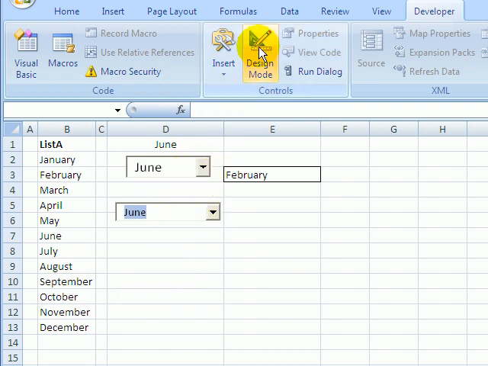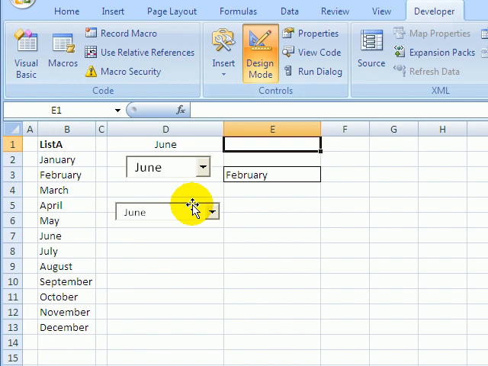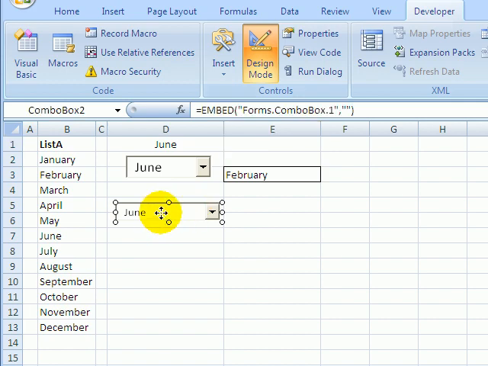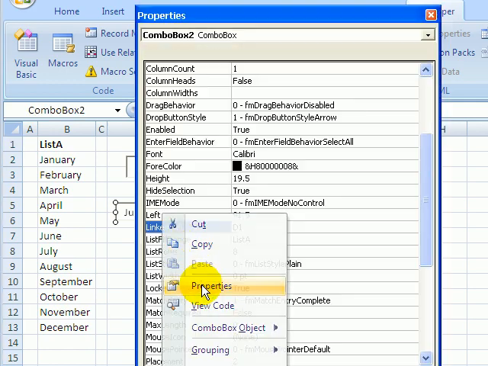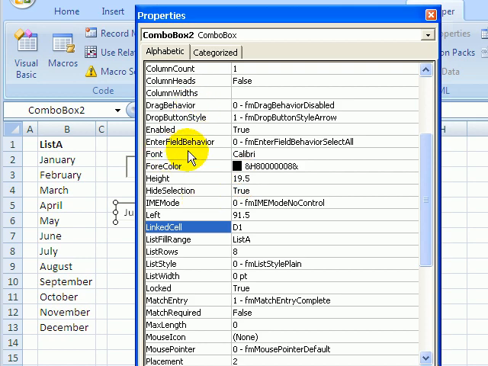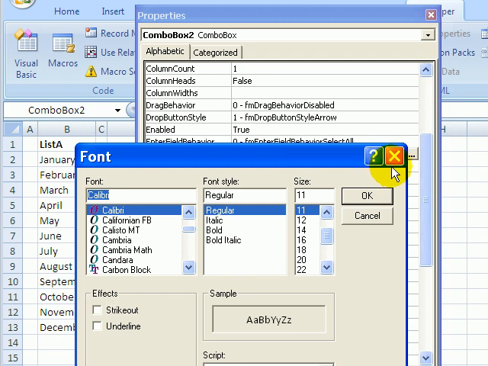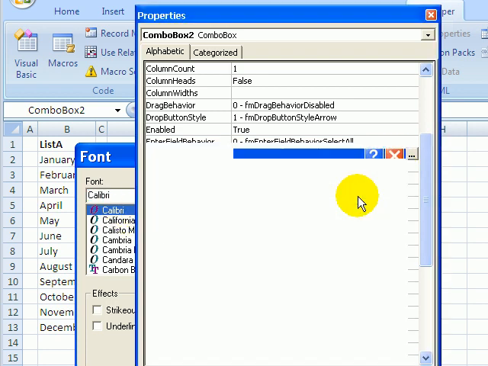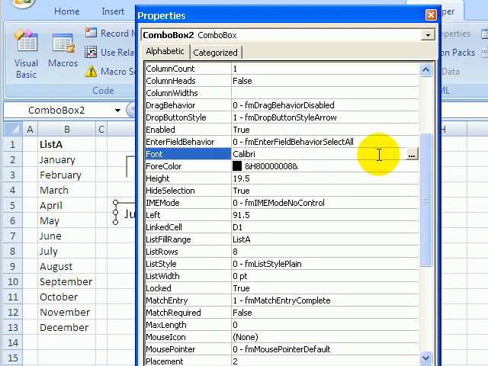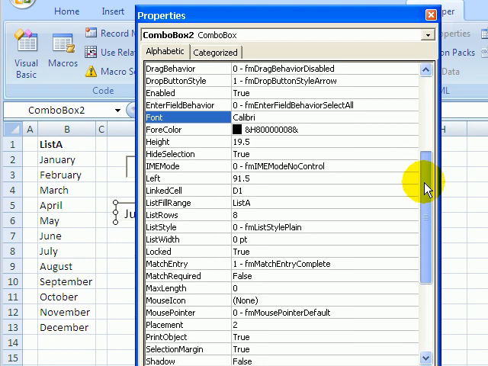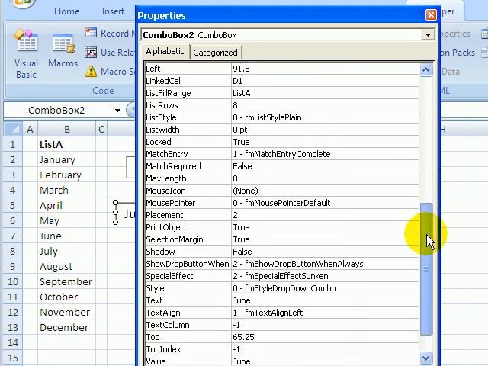If we want to make a change to this, we go back into design mode, click on the combo box, and then right click to get properties. To change the font, I can click this little button and choose a different font or font size. So that was in font. Just clicking the little three-dot button here.